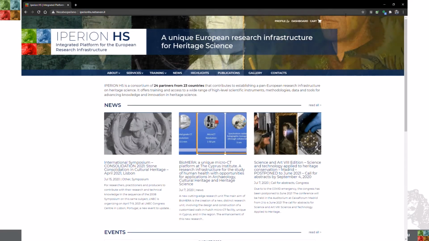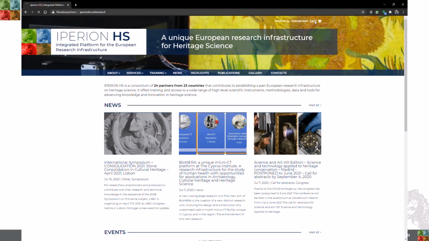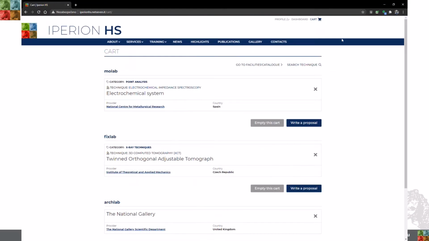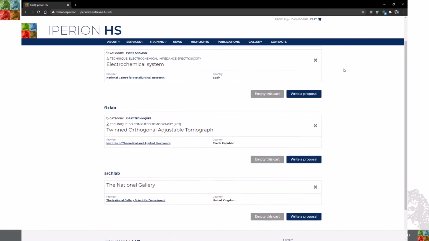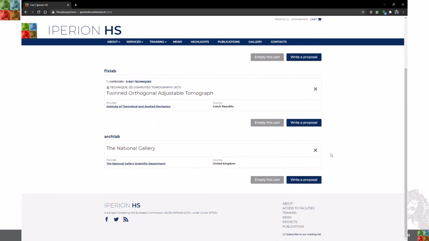You can view the contents of your cart at any time by clicking on the cart link at the top right of the portal. You can also remove any selected item from the cart by clicking on the X or the Empty This Cart button.